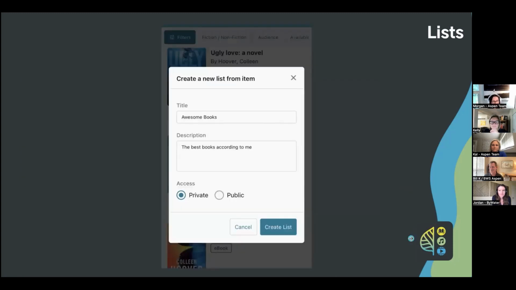So going to the next screen, this is what it looks like if I decide to create a new list from here. So I would just give it a title and a description, and I'd be able to change the access level, just like you do in Discovery.